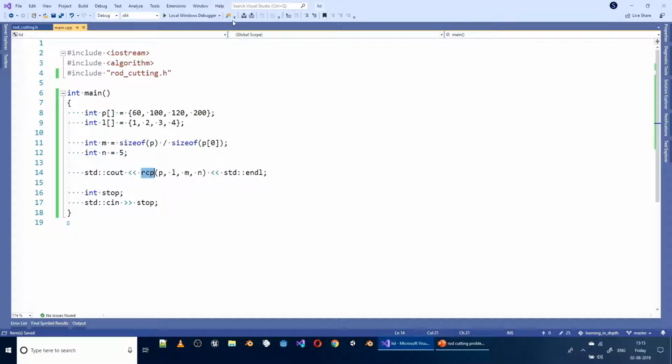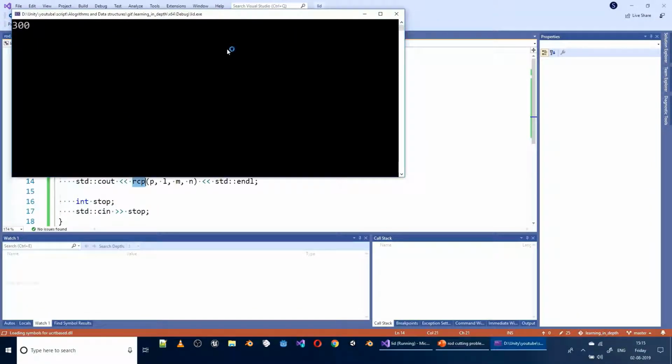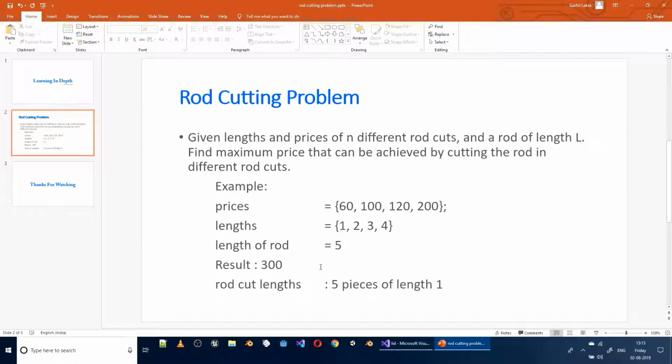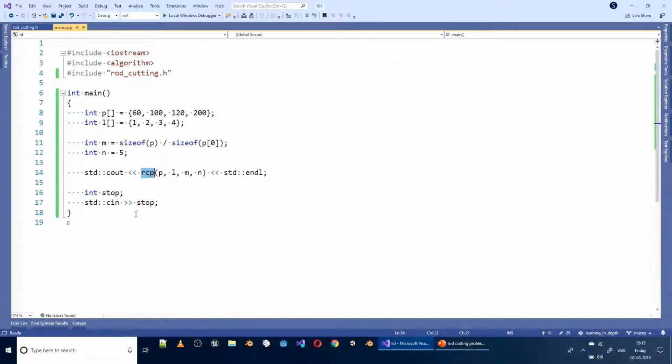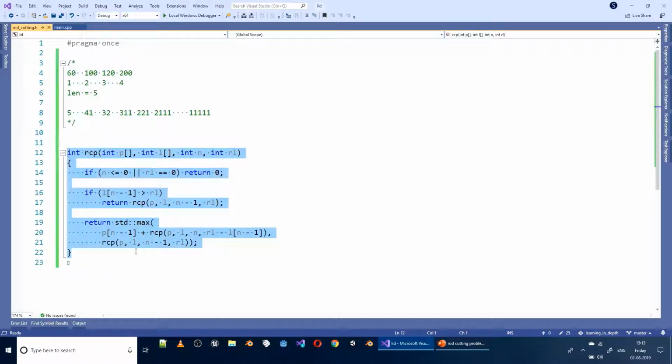Let's see if it works fine. So cool, our solution is working fine, right? As we saw in our PPT. Now let's do one more thing over here. Let's convert our function into a dynamic programming solution.